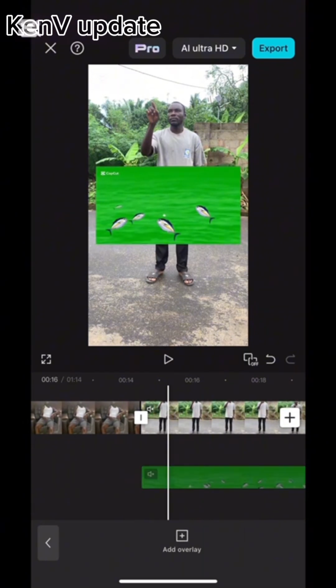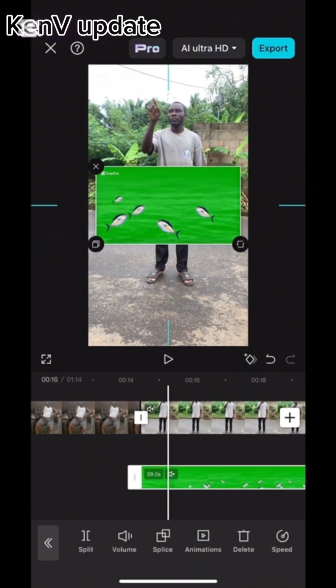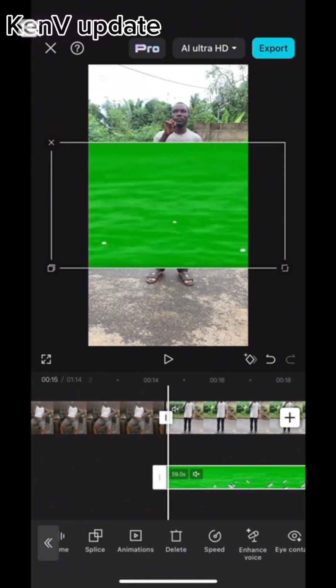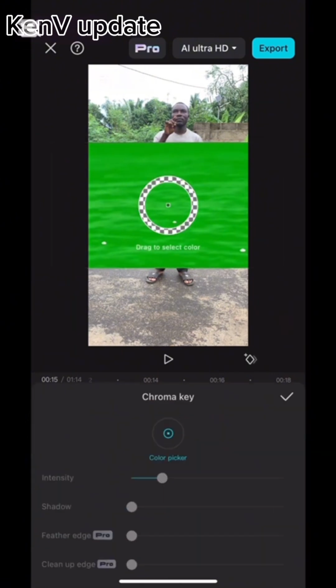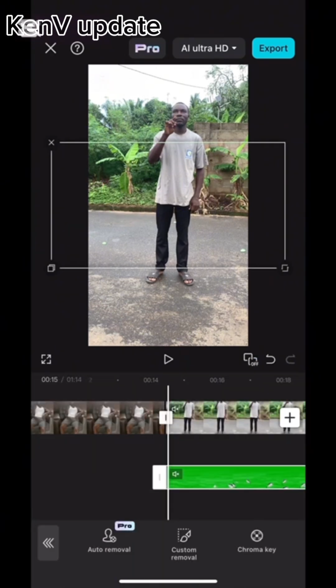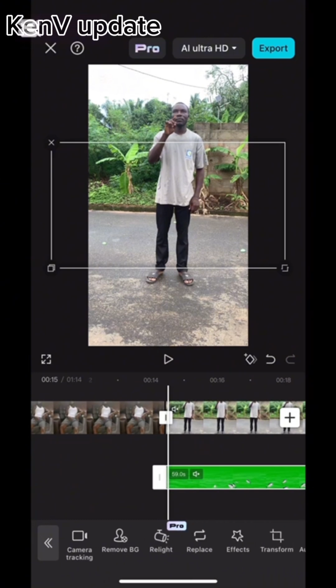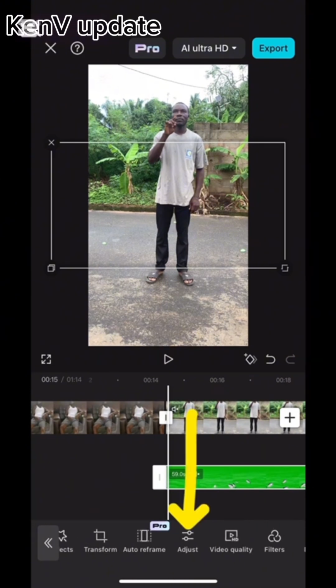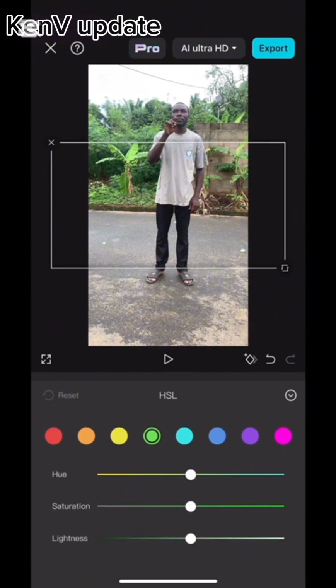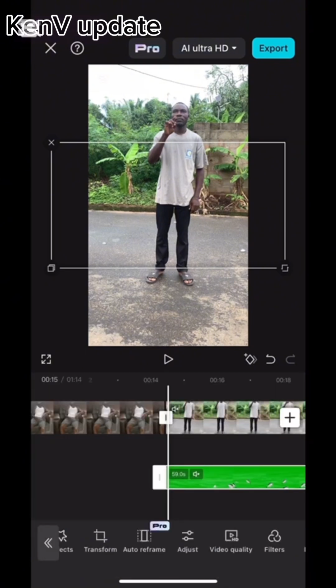You want to expand it. All right, click it and expand it. After expanding it now, you go and look for remove BG, guys. Locate remove BG. Click on remove BG now. Chroma key. You want to drag it, mark on this, good, then you go back. All right, click it for the second time. Locate adjust, guys. Click on adjust, look at it there, HSL, go and look for it, click on HSL, mark on this green, reduce saturation to -100%, mark this, good, then you go back.